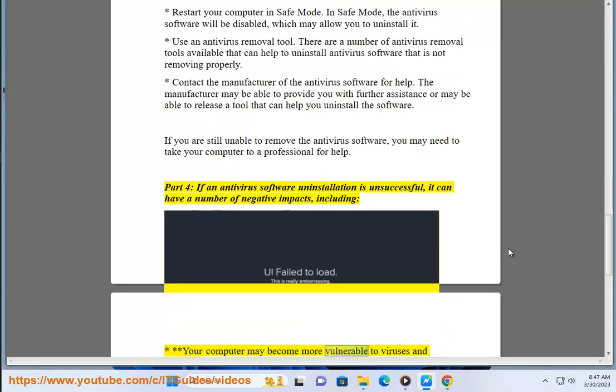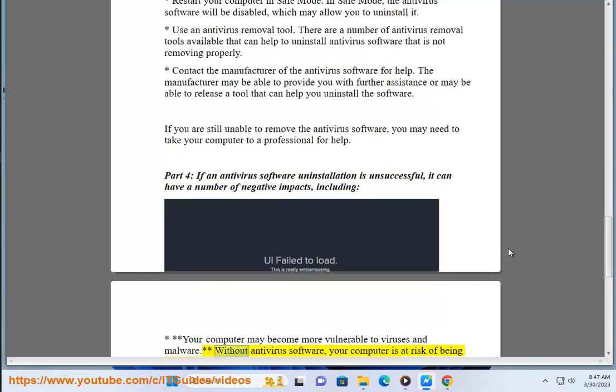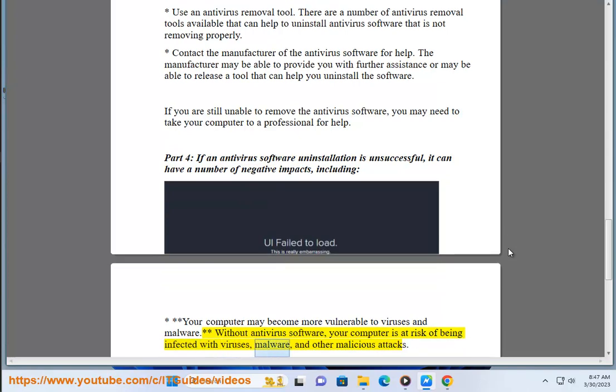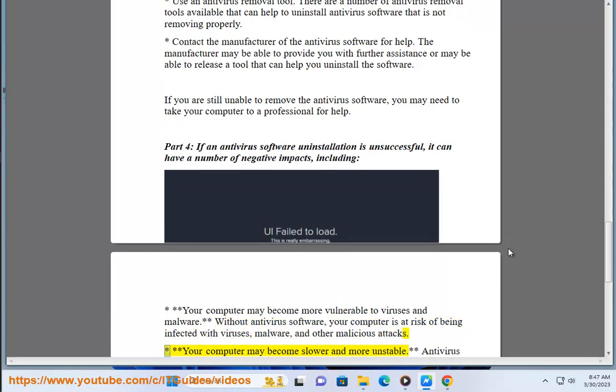Part 4. If an antivirus software uninstallation is unsuccessful, it can have a number of negative impacts, including: your computer may become more vulnerable to viruses and malware. Without antivirus software, your computer is at risk of being infected with viruses, malware, and other malicious attacks. Your computer may become slower and more unstable.